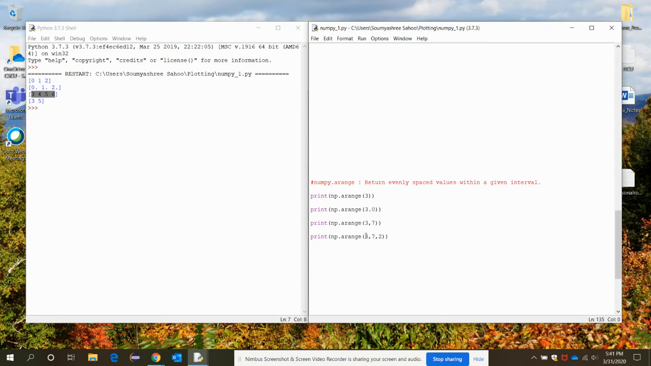Then with a step value, suppose that this is your start, stop and step value, it will include all the elements in the list in between 3 to 7 with a step increment of 2. So only 2 elements will be returned. These are some uses of the arange function.